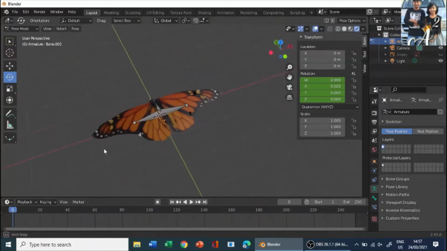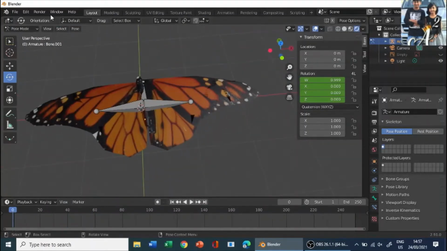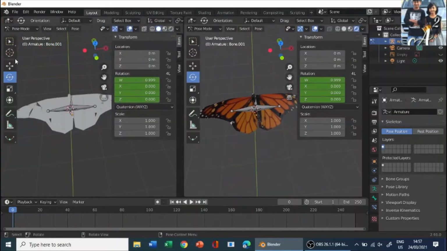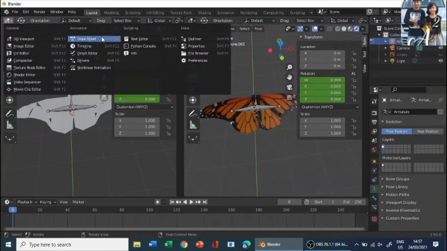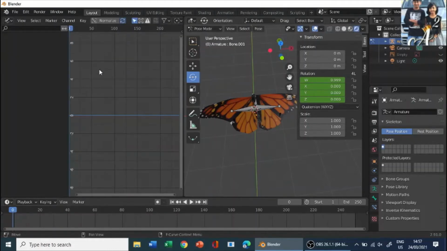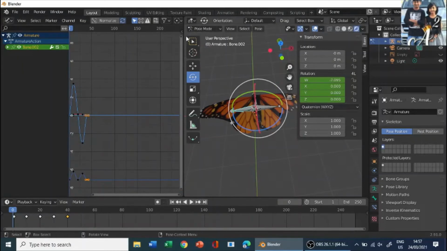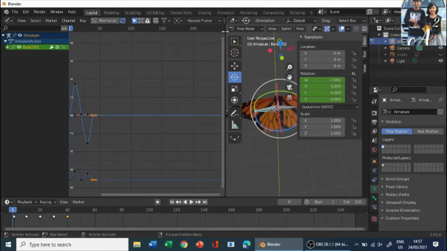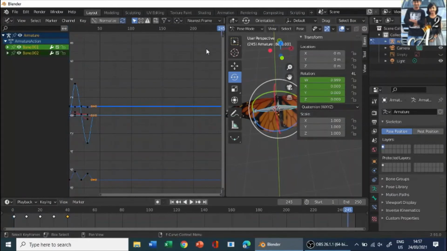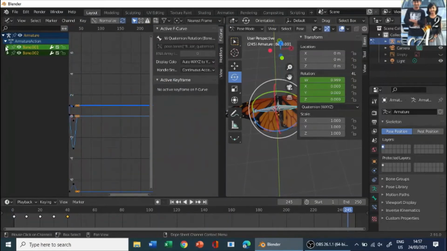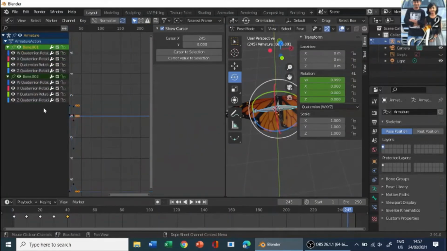For that, what we're gonna do is drag a new layout over here, and inside this go to a dope sheet or graph editor and click on your bones to see what all animations you have done in it. So let's make it a little bigger, wider, and select all the bones you have animated. So two bones are selected, that's what we need, and open this tab over here.